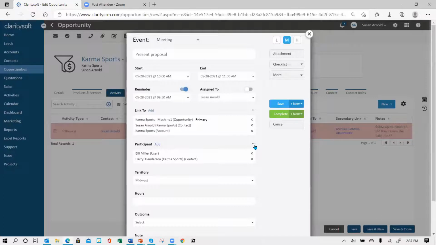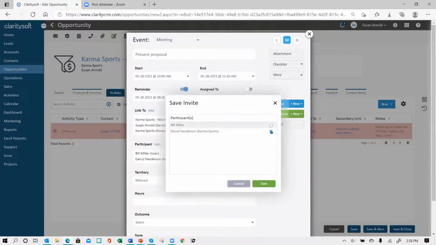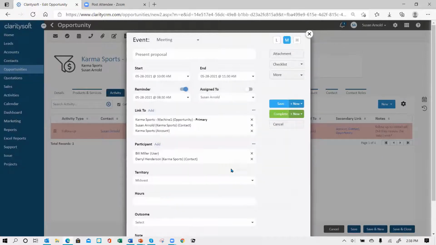And then I click on this little ellipsis button, and you can save the list, if it's a common list of people you're going to use, or you can choose to send them an invite. And then you can choose which people to send an invitation to. I don't know that I have a good email address in here for these folks, but I could check them off and then save. And then when I save the record, it will send an email invitation. And like I said, it doesn't mean it's a calendar invite that will go into their calendar. It's just an email they're receiving. So I'll cancel that right now because I don't remember.